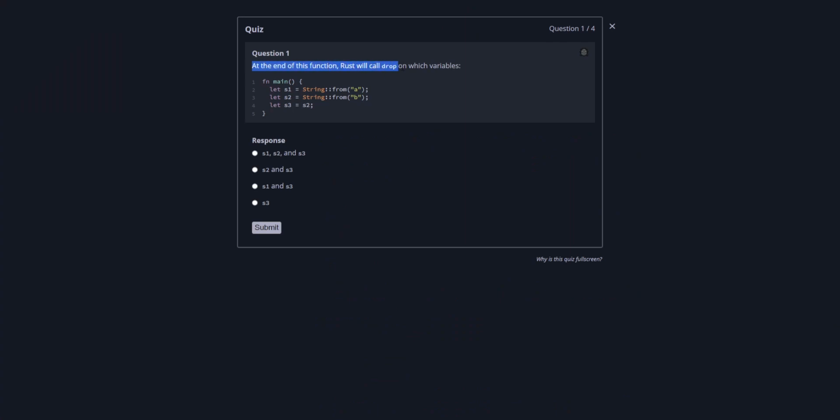At the end of this function, Rust will call drop on which variables? S1, the string from... S2, S3. Here S2 is moved, so S2 is moved, deleted. S2 is moved. So S1 and S3.